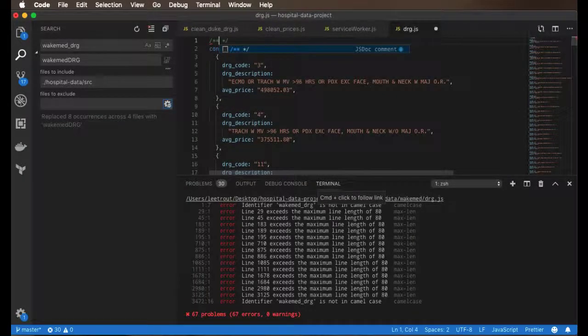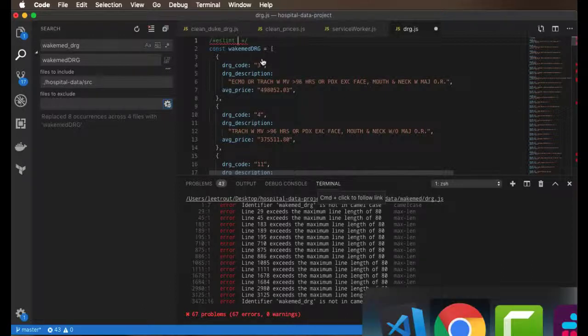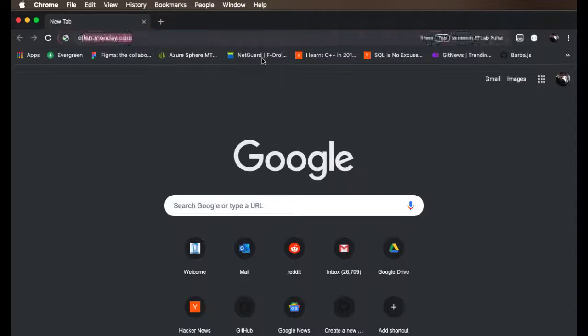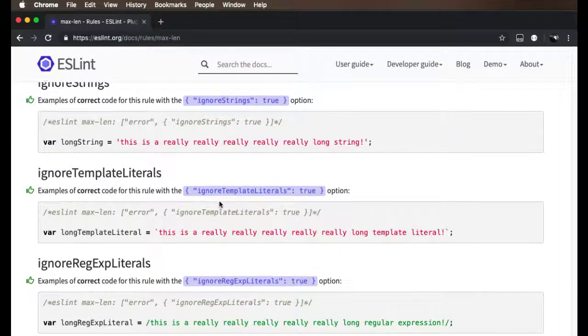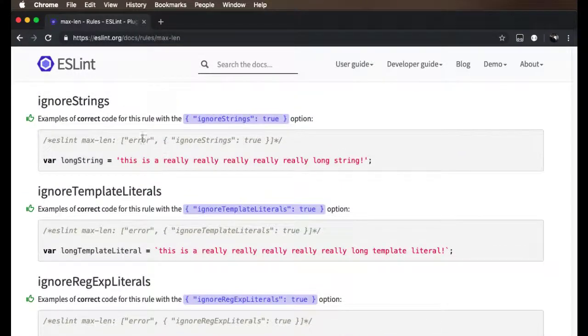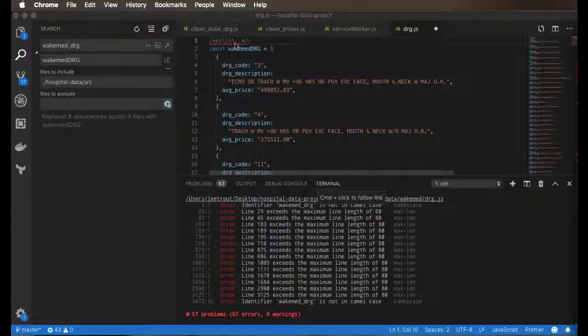So /* eslint, and I know we're going to stub something in here. So let's open a Google and let's do eslint max len. Go into this rules here. Scroll down. Ignore strings. Right? So just grab that comment right there. That's going to turn that off for us.